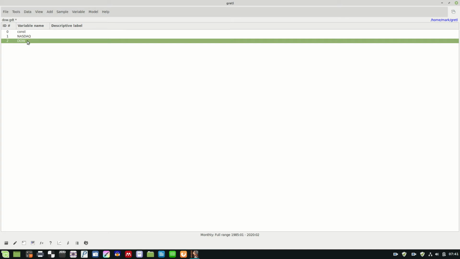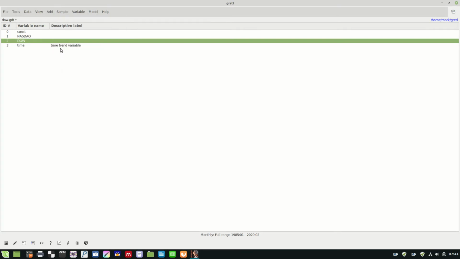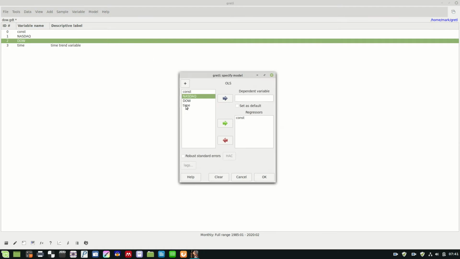What we're going to do is add a simple variable here called time trend. This will be the time trend because we're going to use time series data to analyze this. We'll use ordinary least squares as the model. We'll first run the Dow against the time trend. You can see the constant is in there, and we'll create a model.